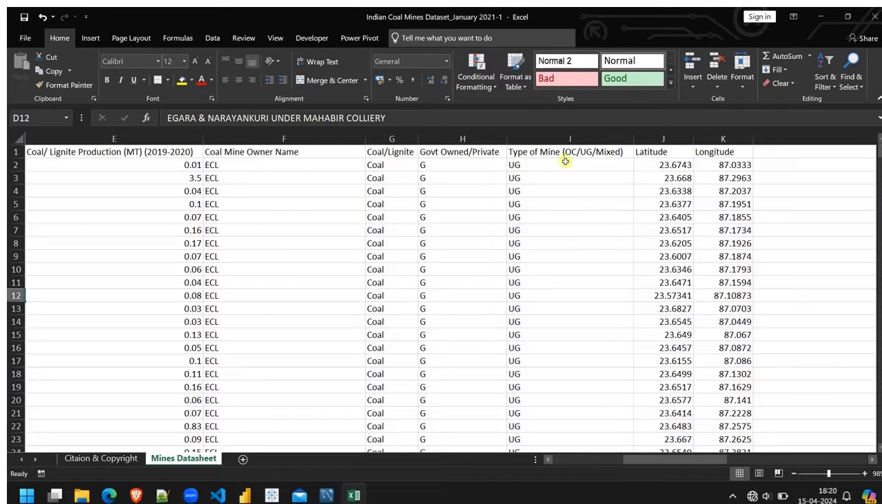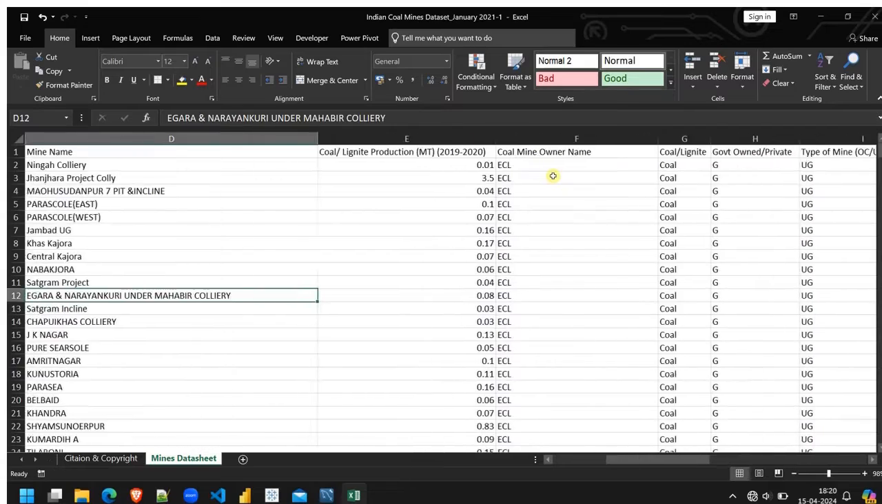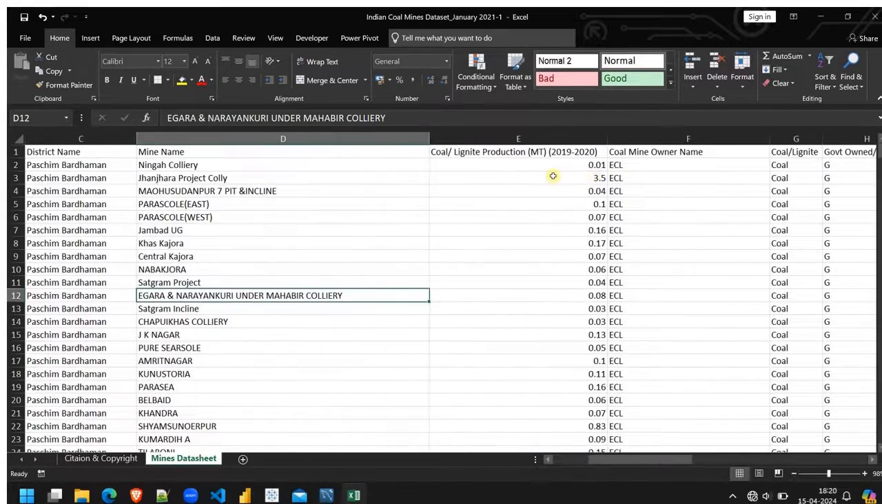And also here, not UG or OC, we want it to be full. If it is underground, we want to display it as underground, which is a little bit better way of displaying our data on the charts and graphs. So that is what we are going to do next.